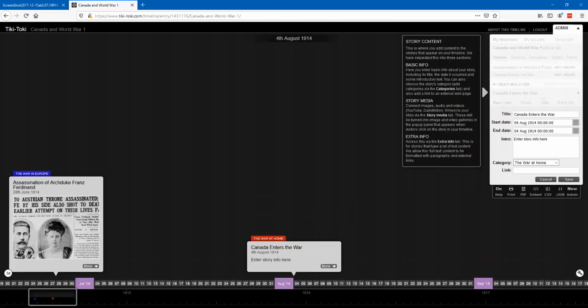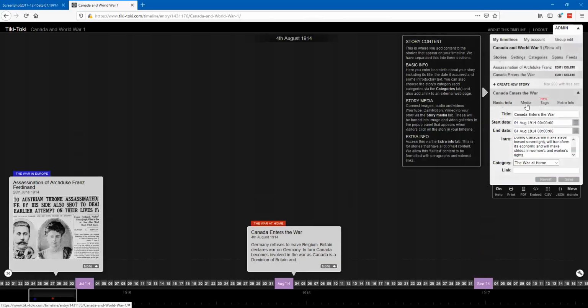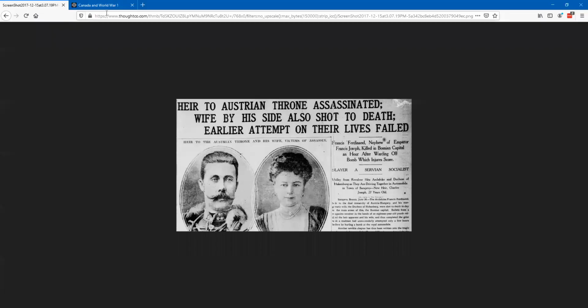I have my work done on this already, so I just need to scroll down to my August 4th. I'm going to grab all my info here, and that's going to enter it into there. I'm going to leave it in there. I know it's set at the war at home, so it's going to be shown red because this is Canada directly at home. And then once I save that, I'm going to go to the media, and I'm going to find myself an image for that.